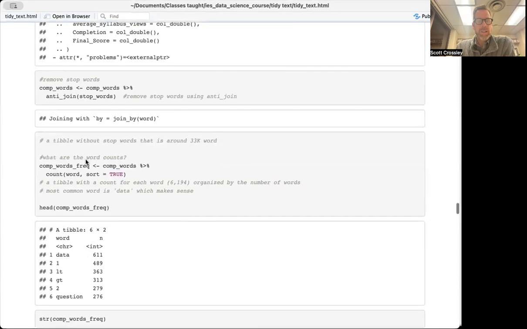Now that we have that, it would be nice to understand the frequency of the words in the forum posts by students who completed the MOOC and those who didn't. So we're going to create a new variable called comp words freq. This will become a tibble. We're going to take the tibble comp words, and we want to count. This is a function, count by word and sort equals true, which is just going to sort it from top to bottom in terms of size.